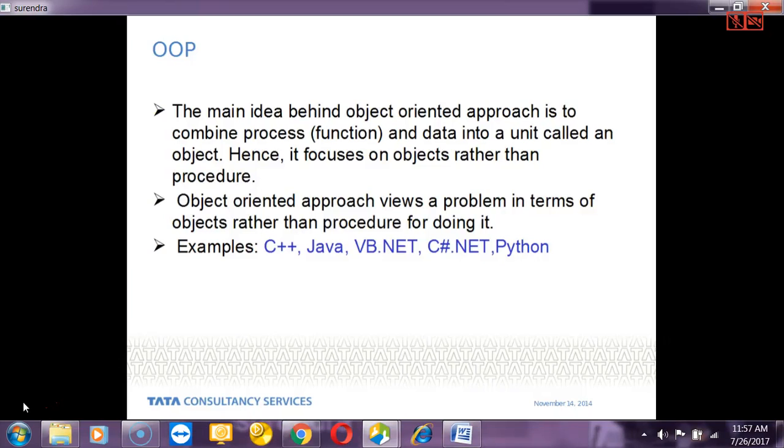Hence, it focuses on objects rather than the procedure. It focuses at the same time on the process as well as the data. The object-oriented approach views a problem in terms of objects rather than the process doing the task. So at this point, try to understand that each and everything you are going to represent in the object-oriented programming language is an object only.